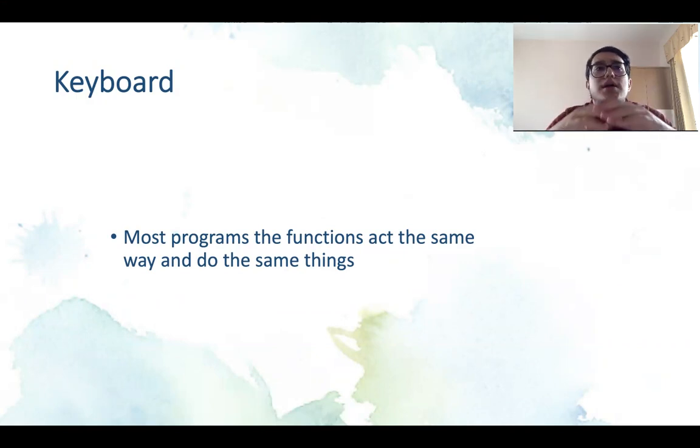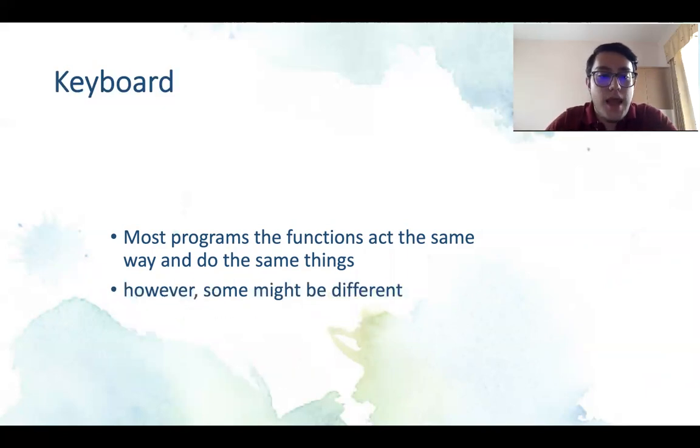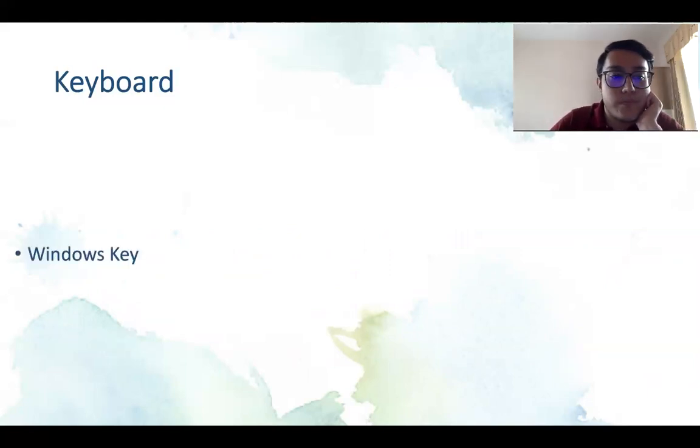All the shortcuts that I have taught you, I mostly explained about Microsoft Word and PowerPoint, but most of these shortcuts on your keyboard can be used on other programs or even the browsers. Some may not, but most can. However, some might be different. So as I told you, some might be different, but most you can use in every program or every browser.